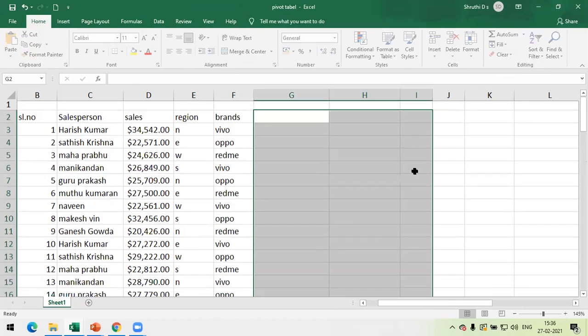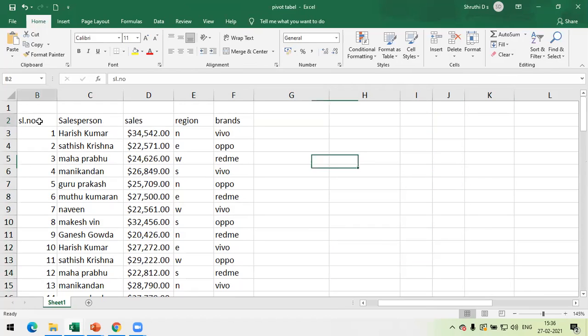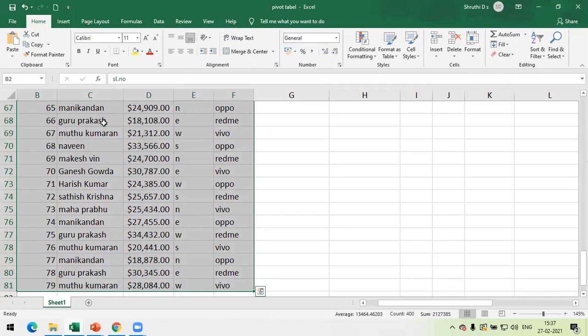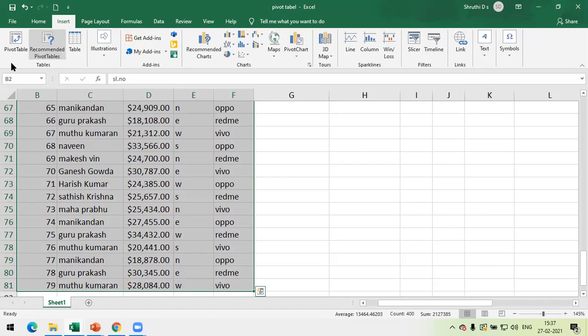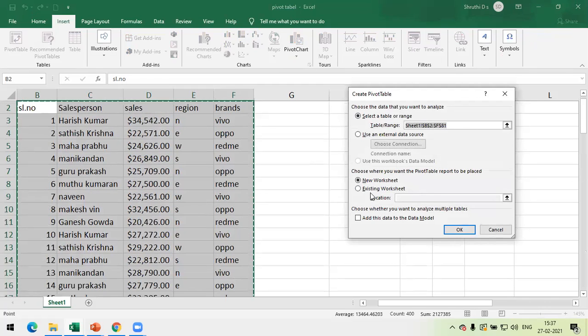Okay, we'll just remove this. What did I do? Control shift and right arrow, control shift and down arrow will select all the used rows and used columns. Go to insert option and select pivot table, and here it will ask you for the table range, right? Either you can select the data or leave the selected range. If you are okay with that, just go to the next option.